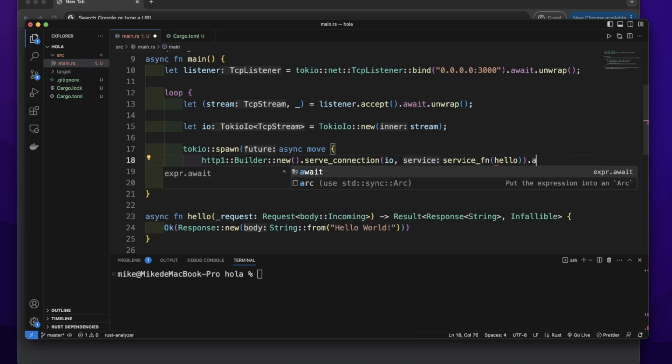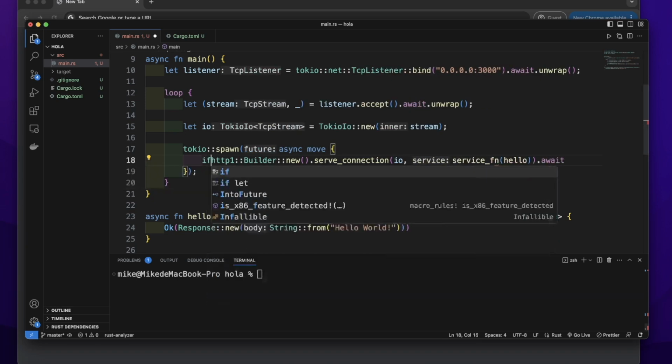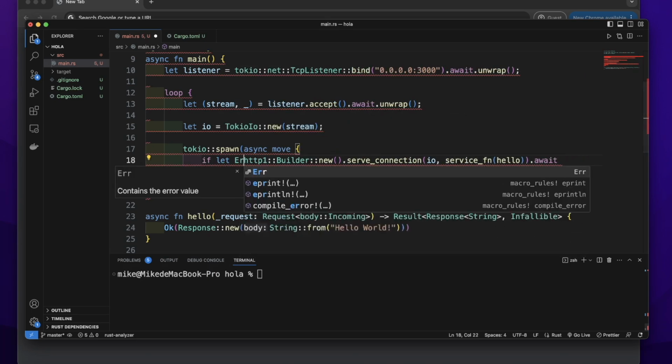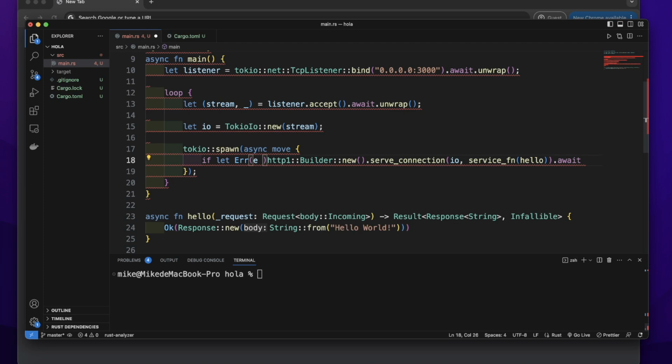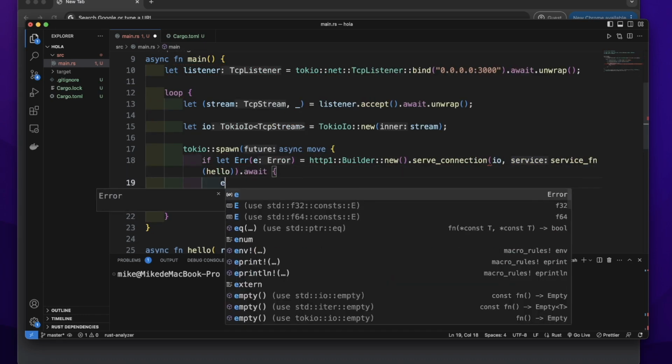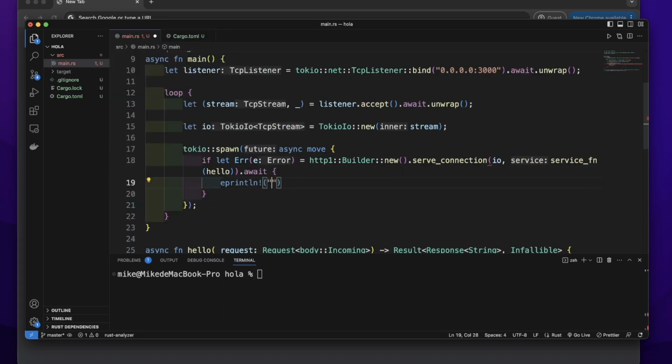Then let's call await to handle the future. It will return a result. And let's use if let to handle the error in the result. So if there is an error, if let Err(e), let's create a variable e to store the error equal to this. In this if let block, let's just println this error e.